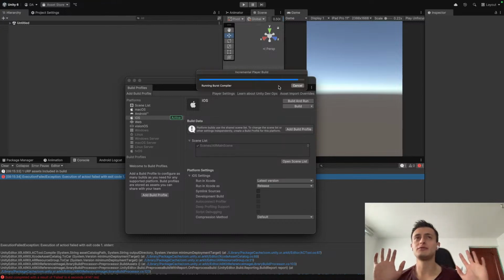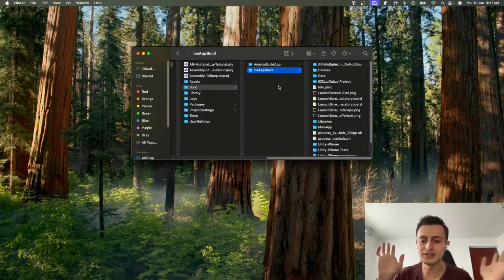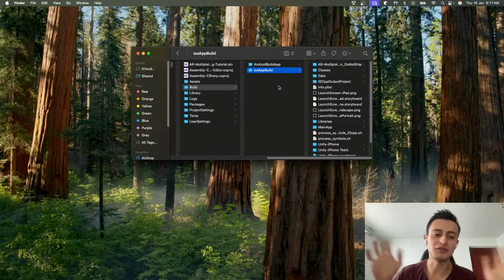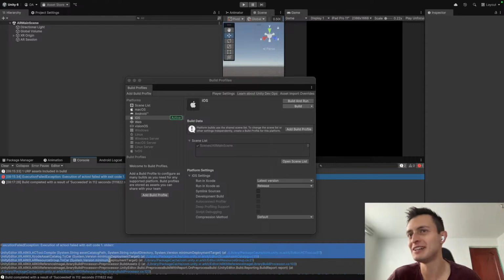So apparently this is doing it. Not sure why build and run is not working, but this is doing it. So this is compiling. Running build program, running market, importing assets. It finished. Why is this not building and running? No idea. That's the first time that I get this error.